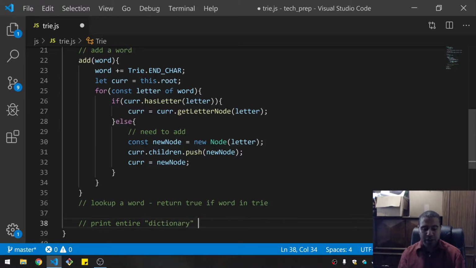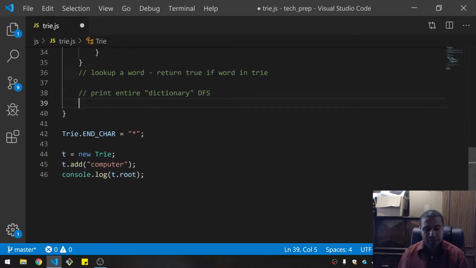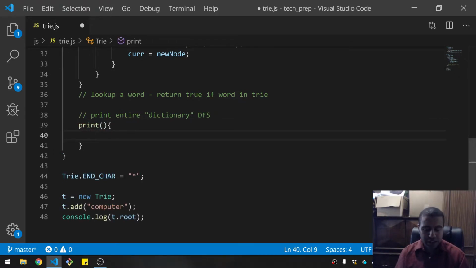So I need to do a depth first search, right? Do I need to go depth first? It's convenient to do depth first just because I want to print out the whole thing. I don't need to look at the values. I want to go all the way to the end and then keep doing that. That might be a little bit more tricky, but that's what we're here for. So print, and that is the entire dictionary. And the way I do that is start with the root.